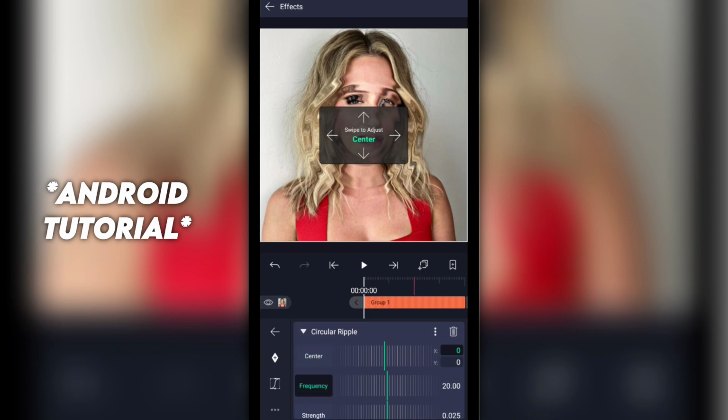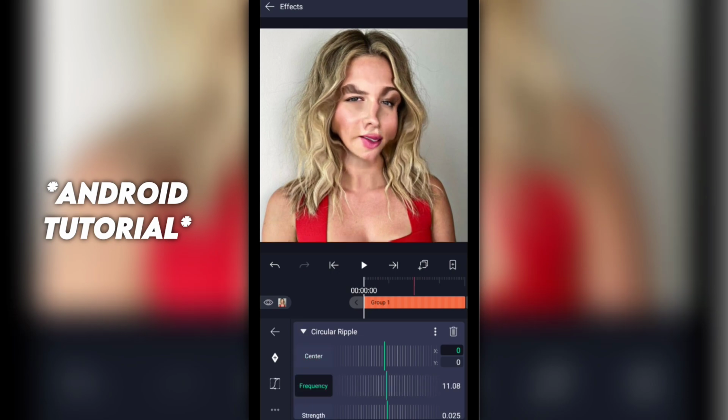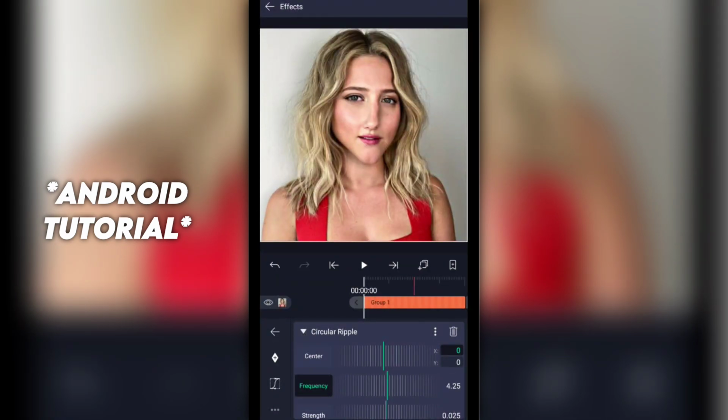Now I'm going to go ahead and change the frequency, like I'm doing right here. Well, I actually changed it to 4.25, but 3.00 is the default.